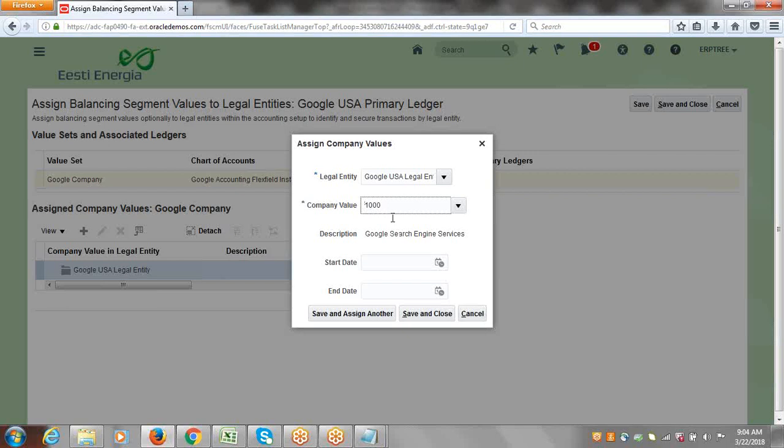We want to assign another company also to the same legal entity. So you can say save and assign another, or else if you want to assign only one to one legal entity, you can say save and close. Done. Now we have one more company, company 2000. This 2000 also, if you want to assign to the same legal entity, you can select. Otherwise this 2000, if you want to assign to another legal entity, you can click on LOV.